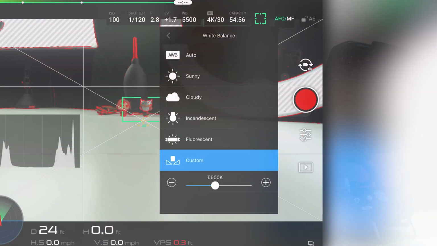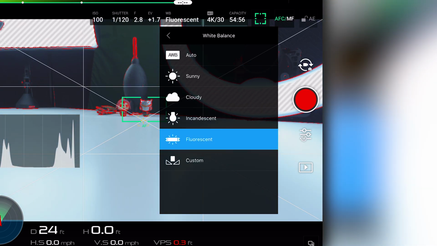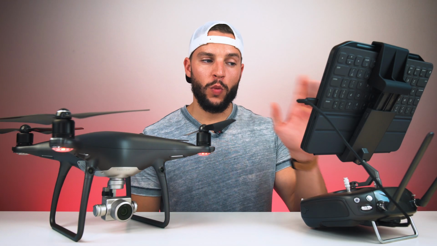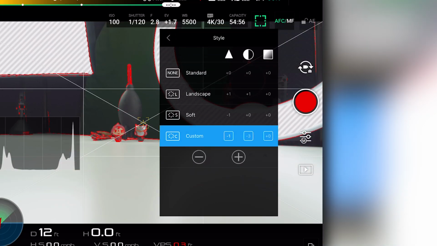Now you do have different options here, such as sunny, cloudy, incandescent, fluorescent. You can try all these to see what works best for the white balance for your particular scene and setting, but do not use auto white balance. After white balance, you have a couple different settings here. This is where I've spent a lot of time testing when it comes to the style and color.